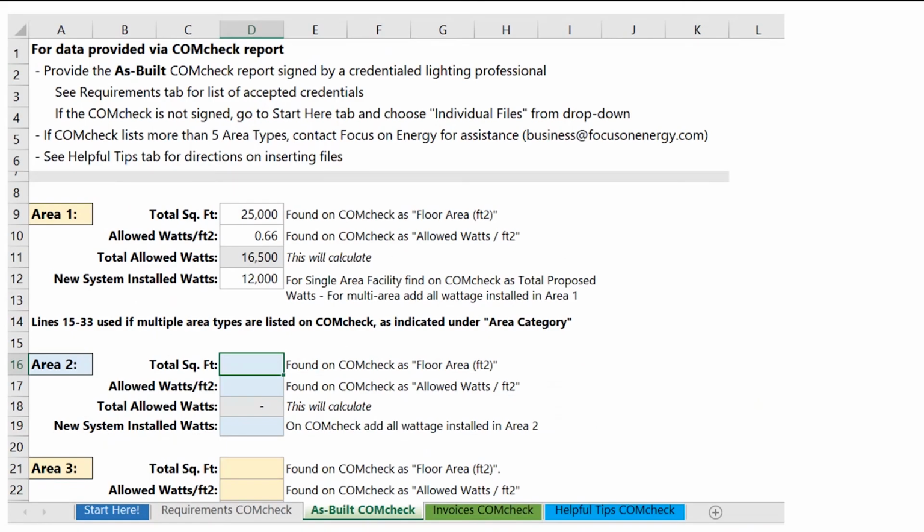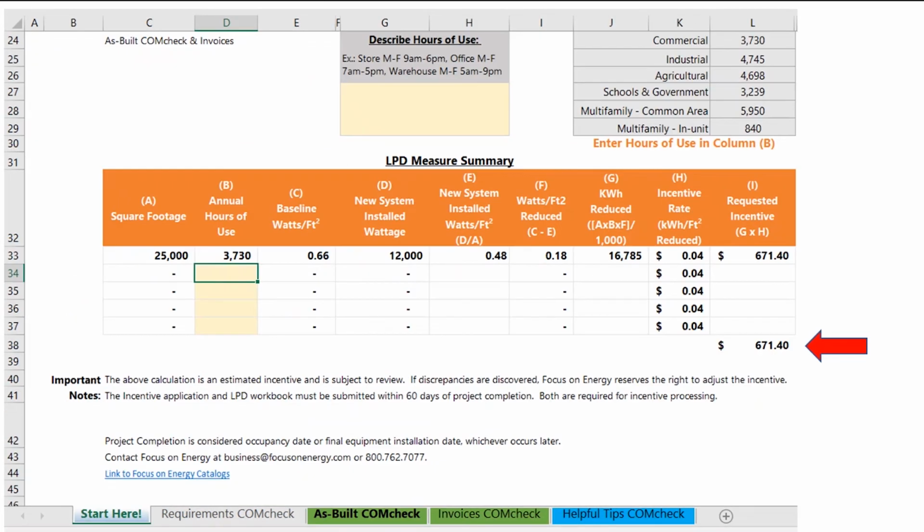You can enter the data from the COMcheck directly into the workbook. As you'll notice, this replicates exactly what is in the COMcheck report. Once we do that, you'll see that the table has auto-filled, the energy savings has been calculated, and the incentive has been calculated as well.